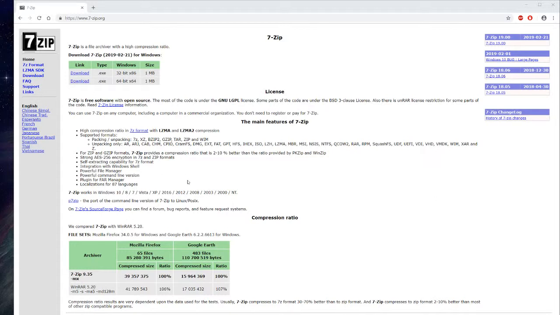So 7-Zip is commonly used as an archiving tool, or you can use it to zip and unzip files, essentially. The second use I will be discussing today is encrypting and decrypting files. So first we're going to show how to install it and go through that process, and then we'll get on to how to encrypt and decrypt files using 7-Zip.